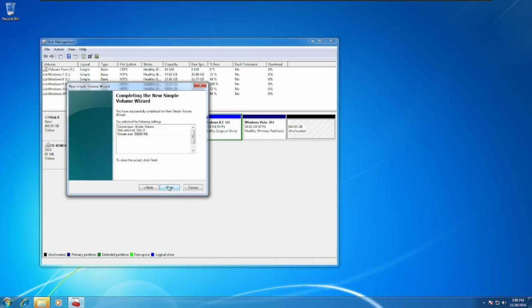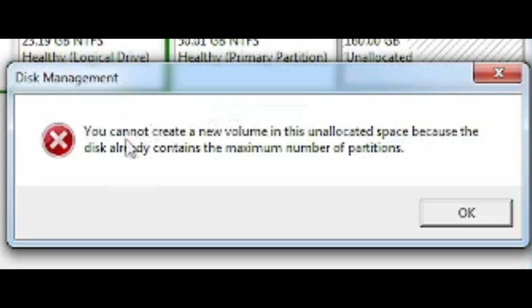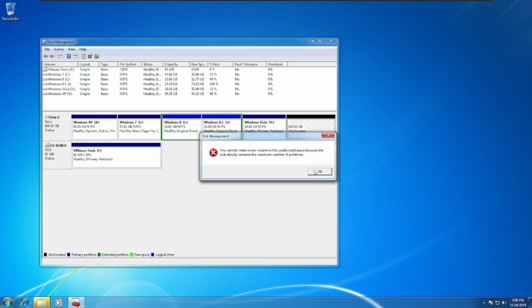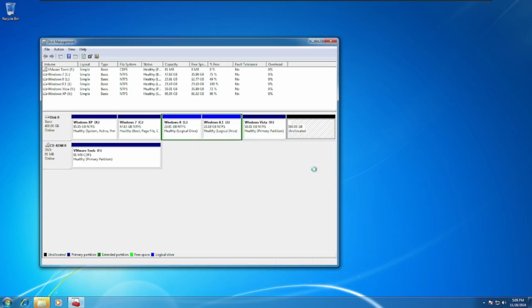Okay, next, finish. You cannot create a new volume because the disk already contains the maximum amount of partitions. Wait, what? We can only make... Okay.